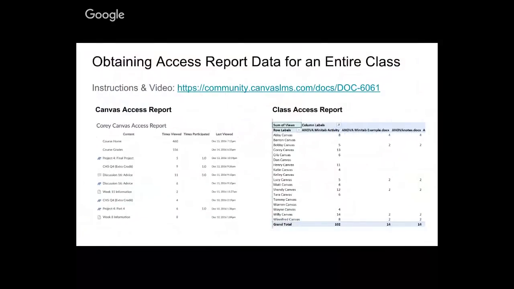So what we're going to talk about today is obtaining access report data for an entire class. If you want to follow along and actually do the steps with me, I would suggest going to the instruction and video page that I have linked at the top, because once I work through the next slide or two, we're going to go to that page and you'll be able to start downloading the things you need to get this data.